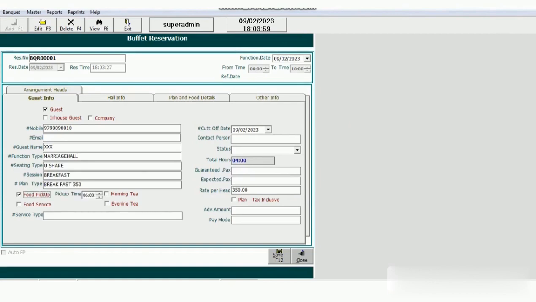Select relevant details like food pickup, food service, morning tea and evening tea. Also edit the timings. Now select the service type. Enter the status, total hours, guaranteed number of guests, expected number of guests, advance amount and mode of payment.